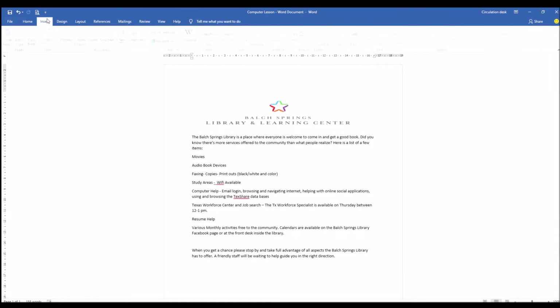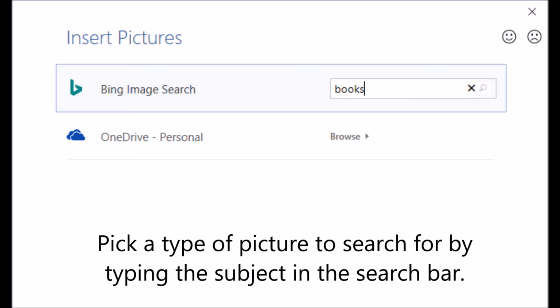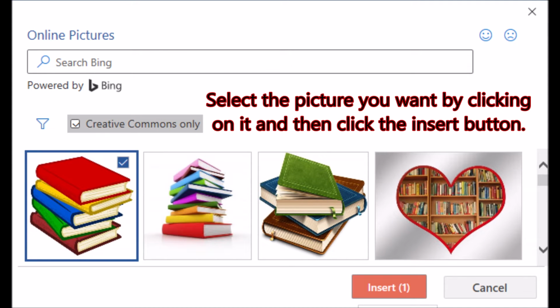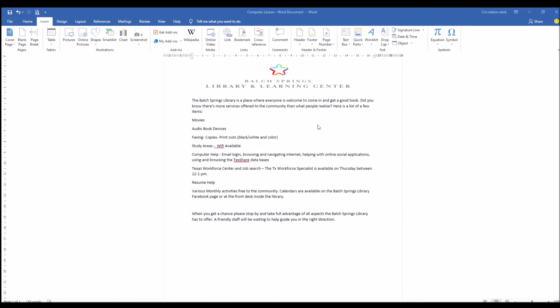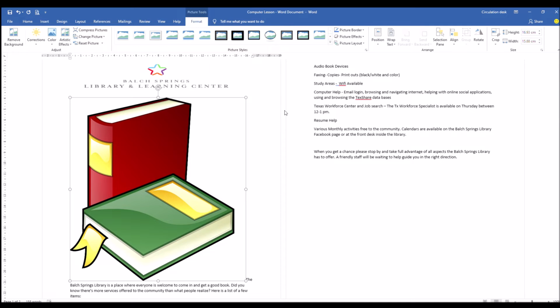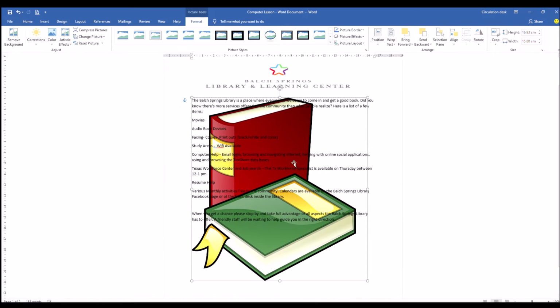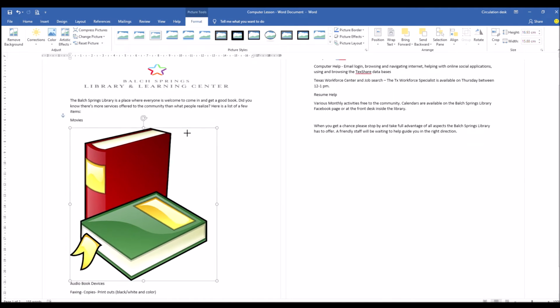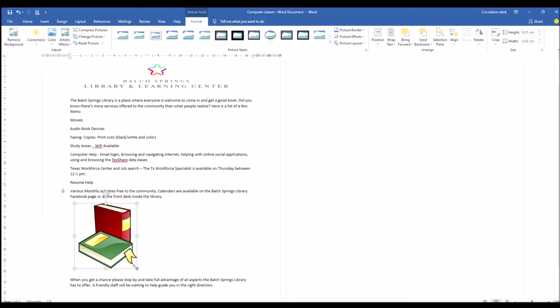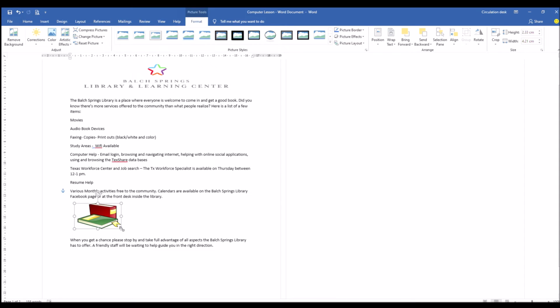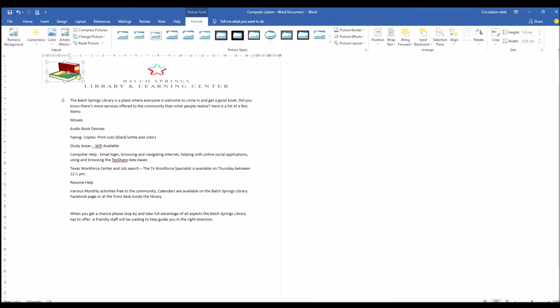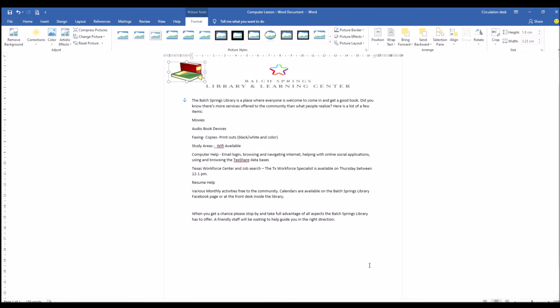Now, if we wanted to find something online, we just go to Insert, Online Pictures. Search books. Insert. And again, you can switch out the layout. Or you can just resize. Move it around. And there you have it.